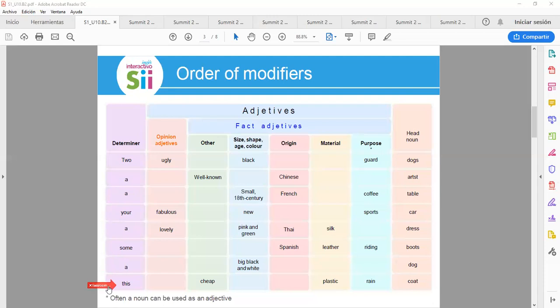This cheap plastic raincoat. As far as we can see, sometimes we are going to use opinion adjectives, sometimes it is not necessary. So we are not going to use all of the categories of the adjectives all of the time. They are used for giving further information, for being more specific about something. For example, when we are going to sell something, we have to be very specific.